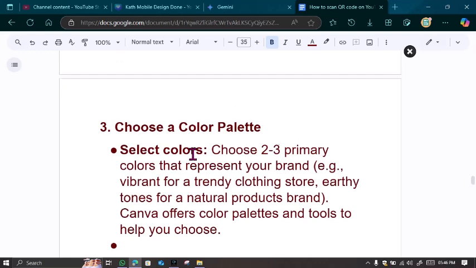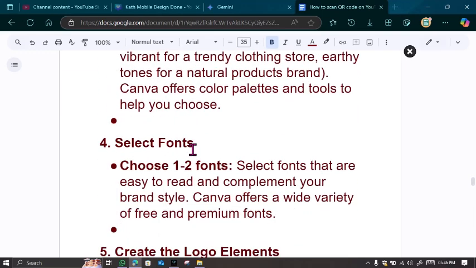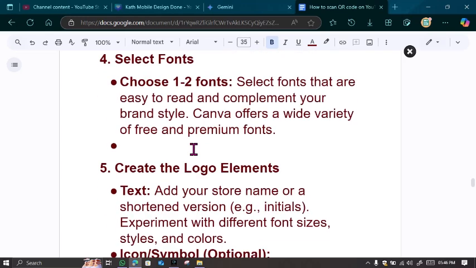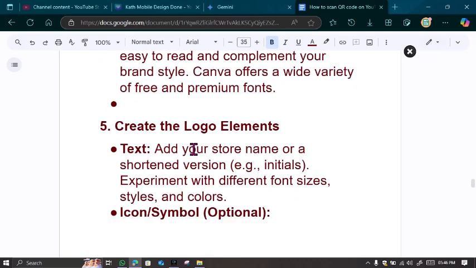After choosing the color, the next thing you need to choose is the font. You can choose between 1 to 2 fonts that are easy to read and complement your brand style. Canva also offers a wide variety of free and premium fonts. The next step is to create your logo elements. Elements like text: add your store name or a shortened version like initials. Experiment with different font sizes, styles, and colors in your text.